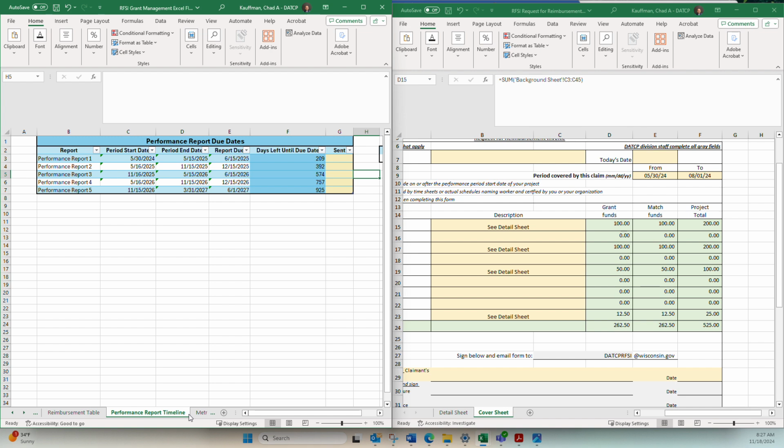Now over here we have the performance report due dates. So this allows your entity to keep track of both the performance report number that will be sent to us and what the start and end date would be for that performance report's period of reporting. So the time frame of information and expenses that are going to be reported. Following that is the report due date, so letting us know when this piece is due. And then also how many days are left until it is due.